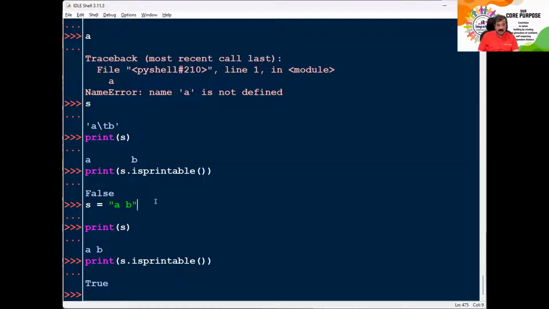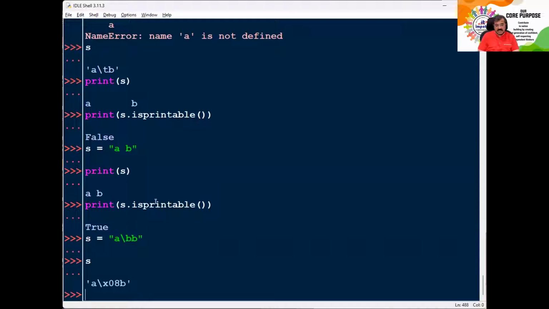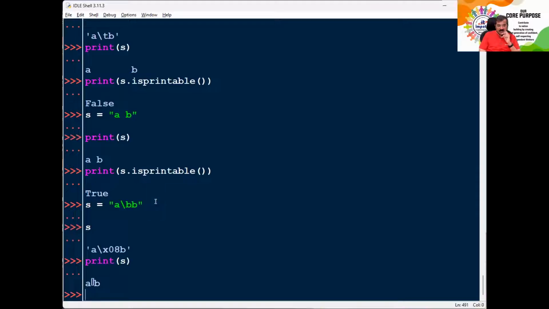But are tab and enter the only non-printable characters? Let's check. Your string is a, backslash b, that's backspace, a\x08b. Let's print it. Any guess what it will print? It will replace A with B. So it has tried to print some characters and that backspace has got printed as something different.